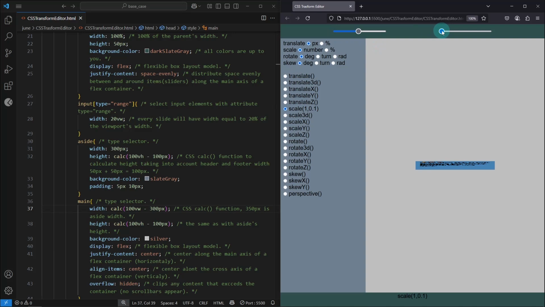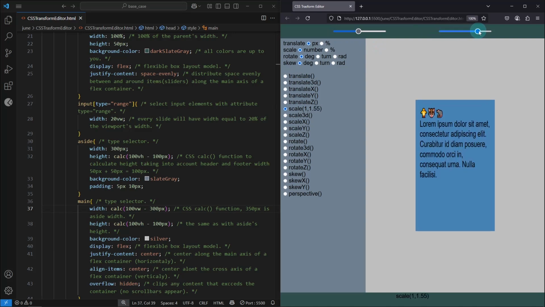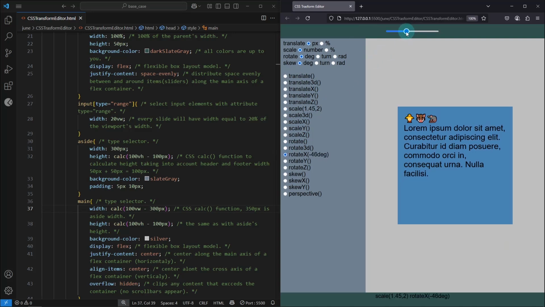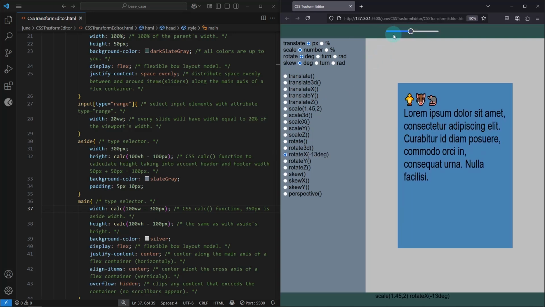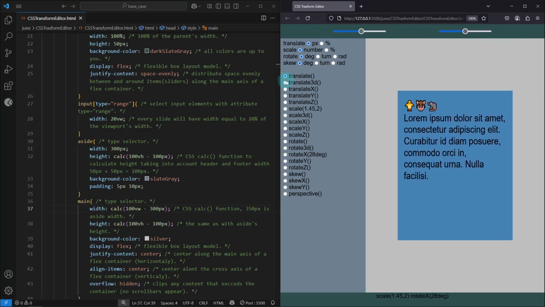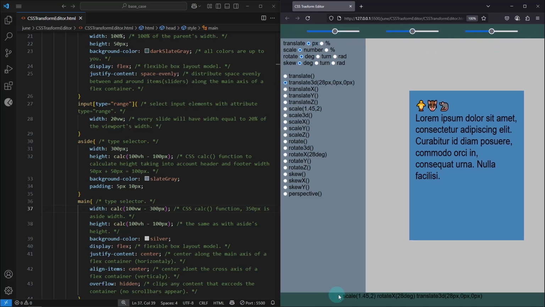The basic idea behind this little program is to demonstrate how the CSS Transform property works. The viewport is split into 4 sections. The header holds input range elements, or sliders, to modify transform property value parameters. The footer displays the currently implemented transform property.